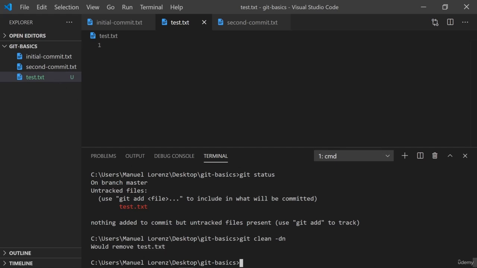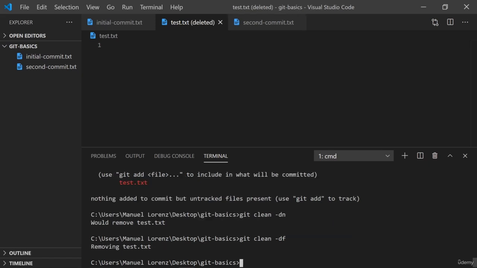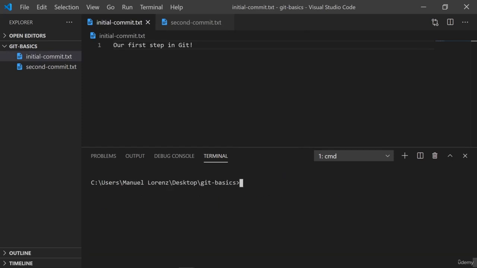So make sure to always run this command first to see what you're going to delete. And if you're not sure that, yes, this is the file that should be deleted, then you can run git clean -d and now f. f stands for force here. So you force Git to really do that without asking any further questions. If we do that, you see our test.txt file was deleted. And let's clear this once again. So we now saw how we can delete files from our working directory and how we can get rid of unstaged changes. The next step now is undoing staged changes.